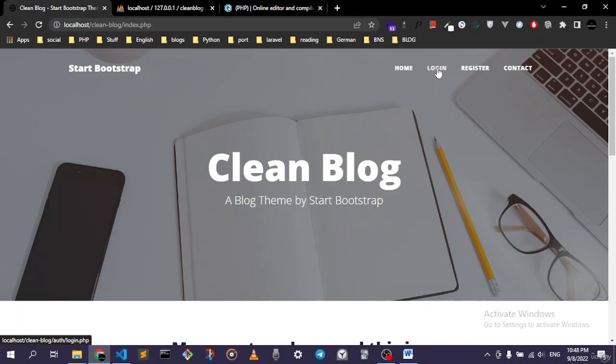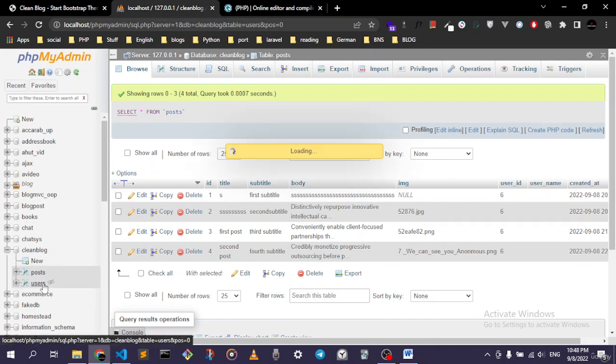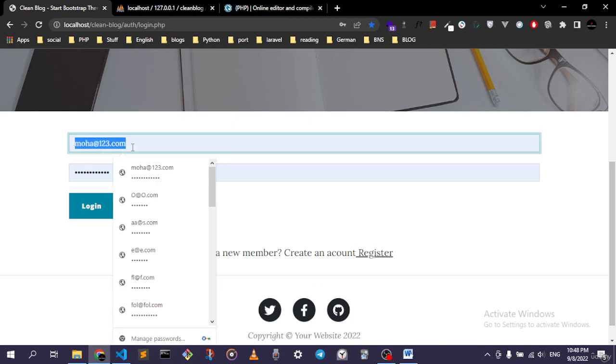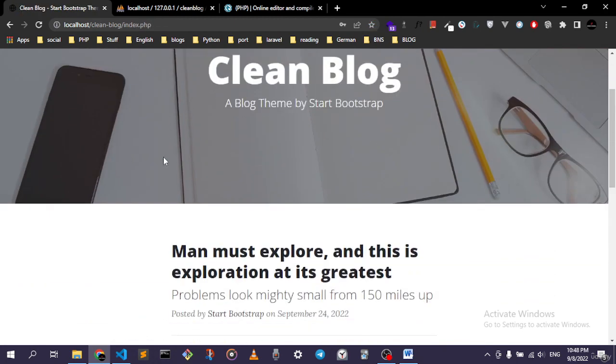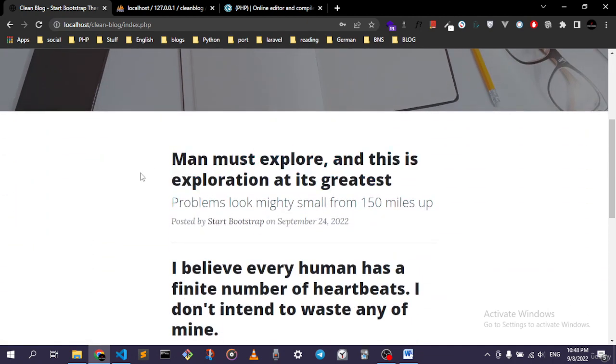Okay, so if we go login, so we can insert something, so we can test it out. If we go to the users table, we snap the email, log in with any email that you like. We go 1 2 3 4. Now we're inside our own index page.